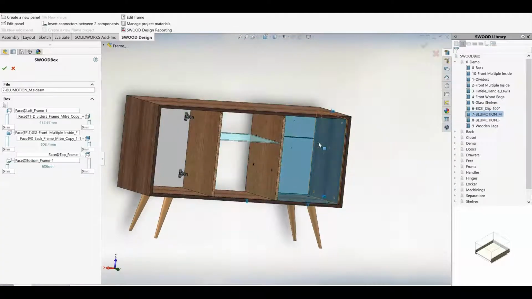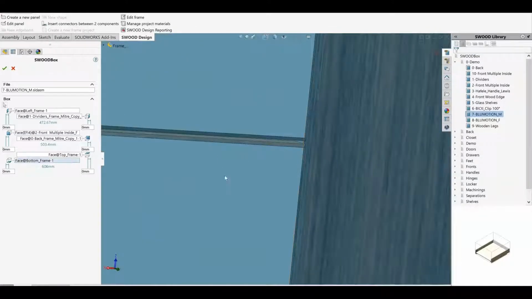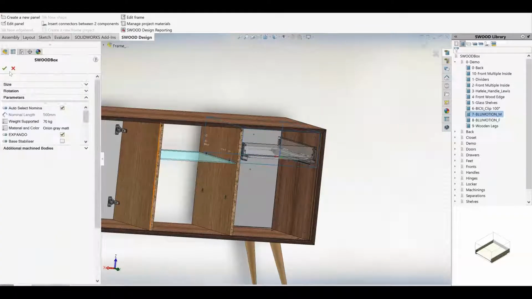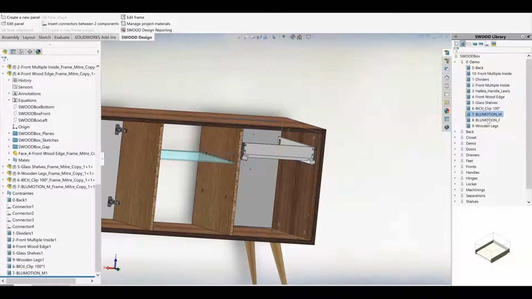Next, I'll add some shelves. These shelves can be added by using already defined parameters by means of either a vertex or perhaps a face. And I'll do the exact same for the bottom, following the same methodology.